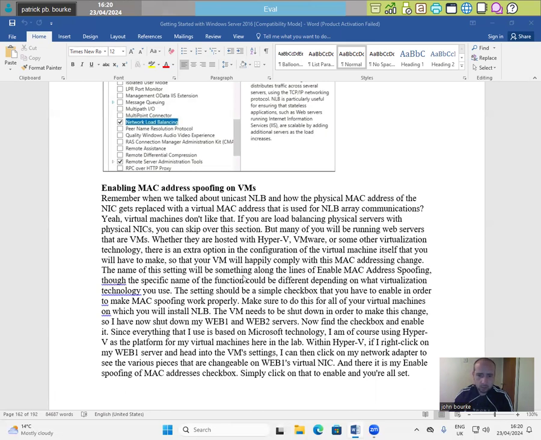The name of this setting will be something along the lines of enable MAC address spoofing, though the specific name of the function could be different depending on what virtualization technology you use. The setting should be a simple checkbox that you have to enable in order to make MAC spoofing work properly. Make sure to do this for all of your virtual machines on which you will install NLB. The VM needs to be shut down in order to make this change. So I have now shut down my Web 1 and Web 2 servers. Now find the checkbox and enable it.